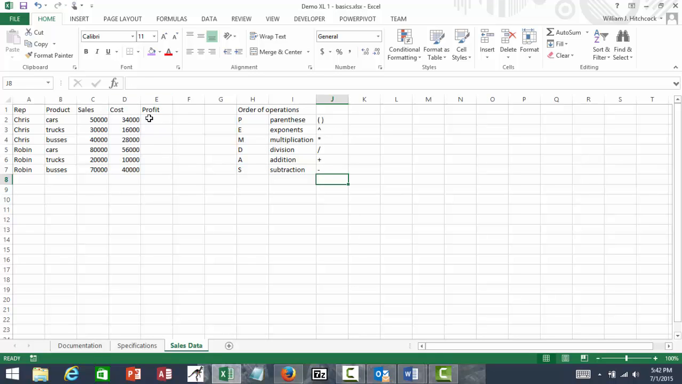So to get the profit, I'm just going to subtract the sales minus the cost. So I'll type in an equal sign. I'm going to use the pointing method to enter this in. So I want to take cell C2, so I'm going to point to that. And again, down at the bottom of my left-hand side, it says it's in point mode. Type in a minus, and then point to the cost. Cell C2 minus D2. And I get 16,000.